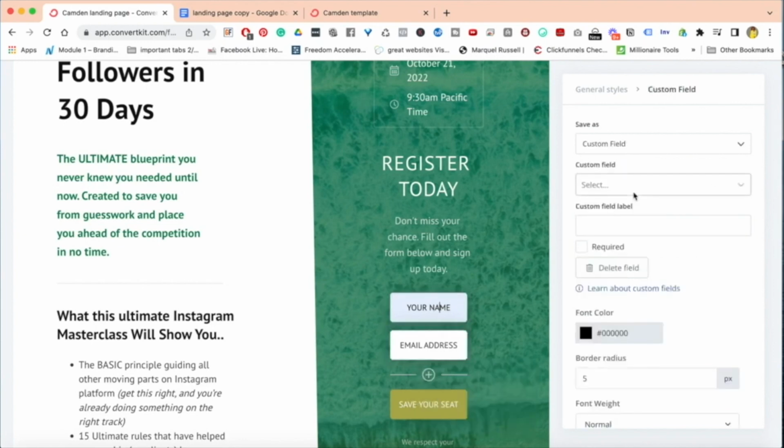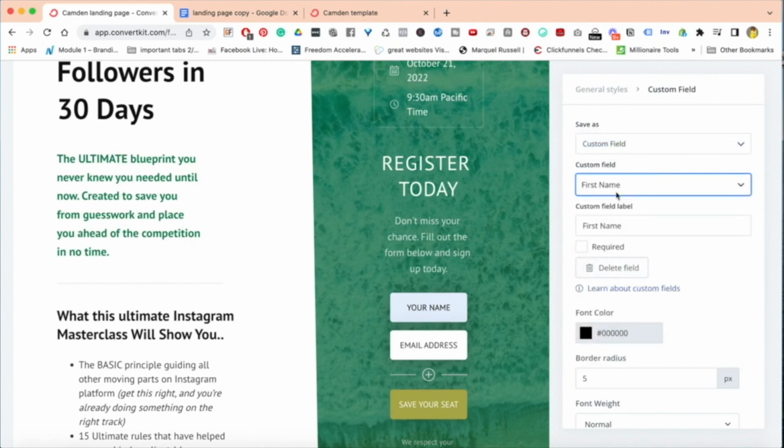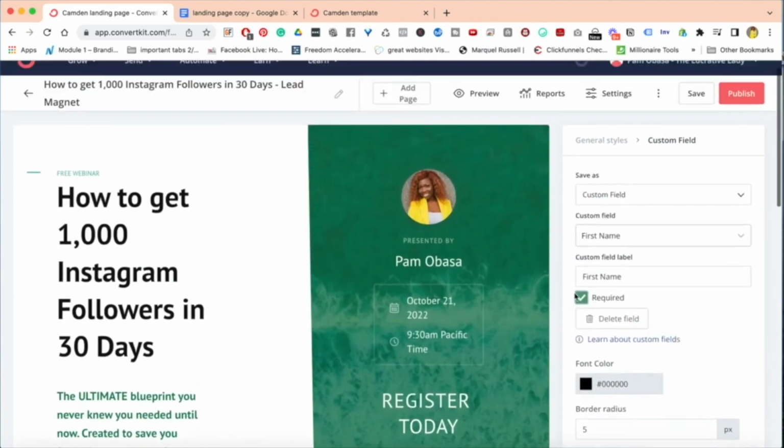So over here where it says your name, it's set as a custom field, which is fine. But over here, I'm going to click down here and choose first name, because that way Convertkit knows that whatever is entered in this space is the person's first name. So I've added it here as the field label, and I'm going to tick over here as required, because in order to really communicate with people properly, it makes much more sense to address them by their name even in an email. So I'm going to tick that as required, and that's pretty much it.